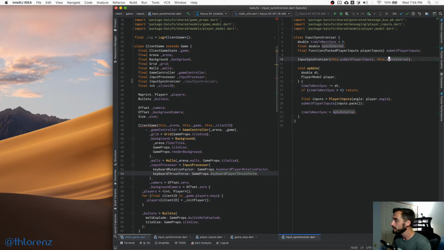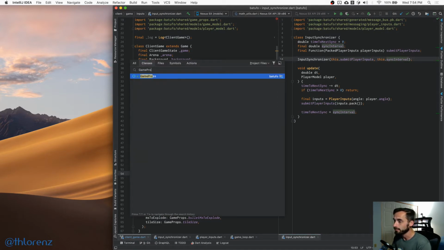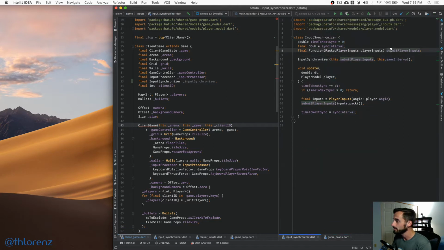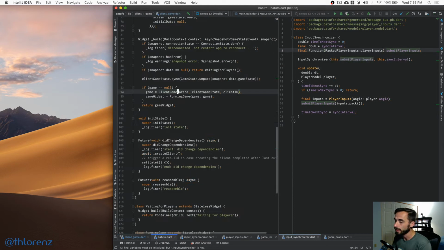The sync interval we can get from the game props. So let's make a game props, and I think we already have player sync interval in milliseconds. So we're saying that every 100 milliseconds we'll update the server. Okay, that's fine. But we still need that method, submit player inputs, this method right here. So when we create that client game, we actually need to pass that. And we can see that we're creating this game here.